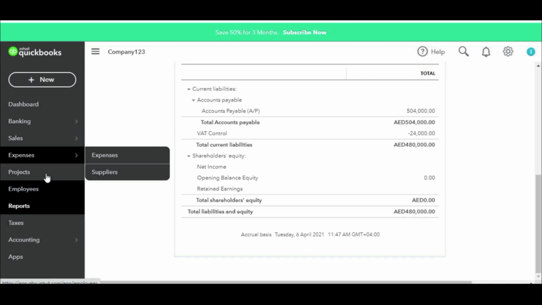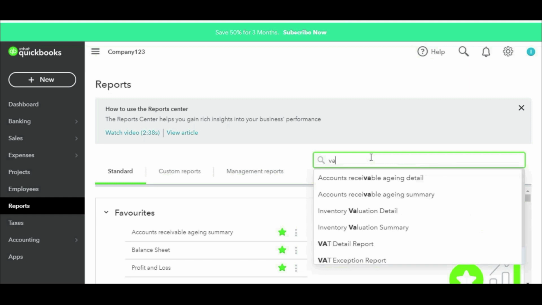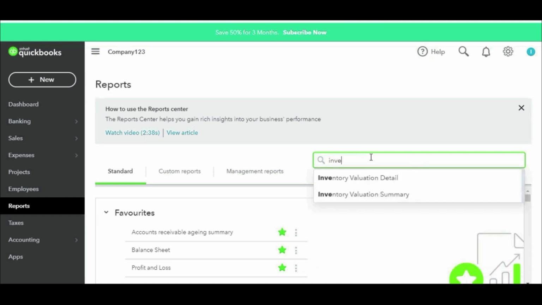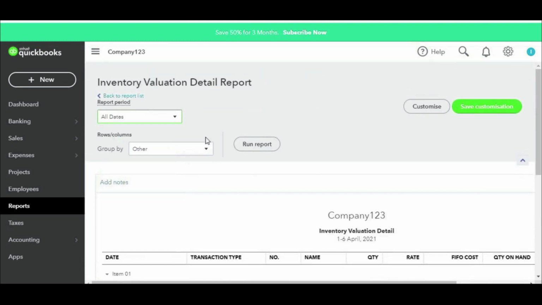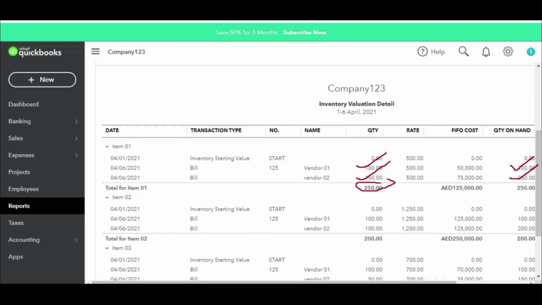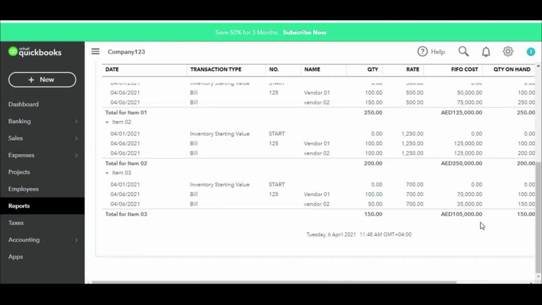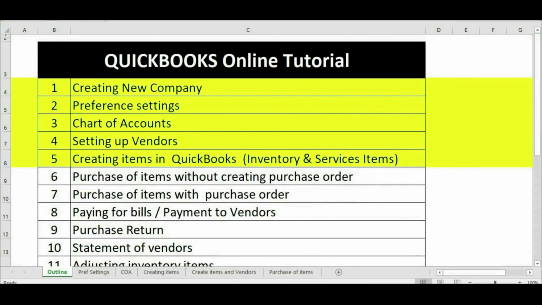And if you want to see the inventory valuation detail, you can see that the quantity has increased. First we had 100, now we have 250. Initially we purchased 100, then 150, total is 250. And similarly for each and every item, the total values are adjusted accordingly as well. So this is how we purchase the inventory with a purchase order.